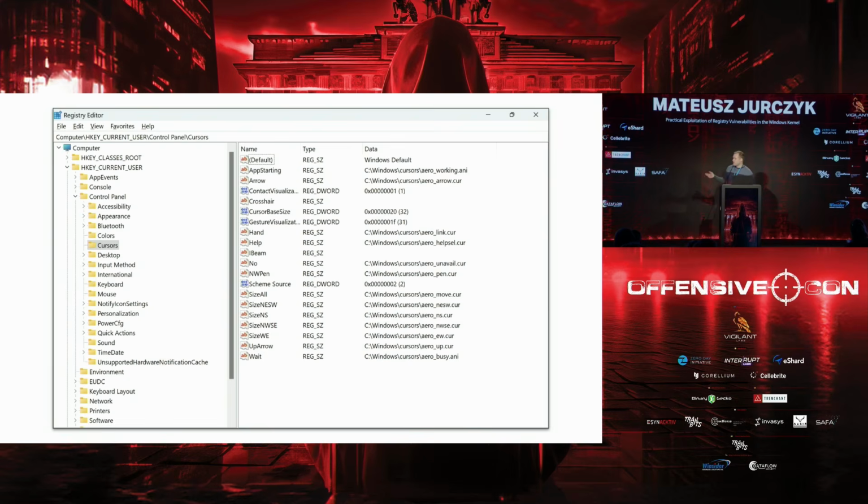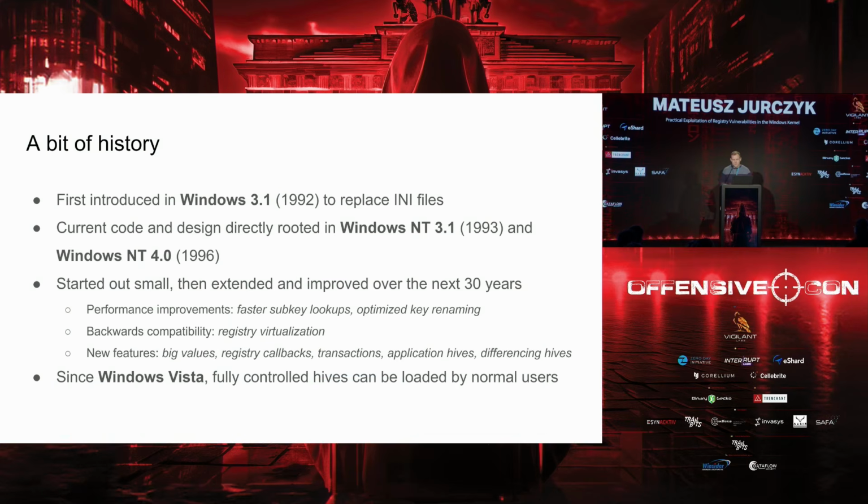So many of you may be familiar with this view. This is the standard registry editor, and you can see here on the left the structure of the registry, the top-level keys, and the tree structure underneath it with the key names. And on the right, you can see the values with different kinds of types and data assigned to them. So that's basically what the registry looks like, more or less, to most users at least.